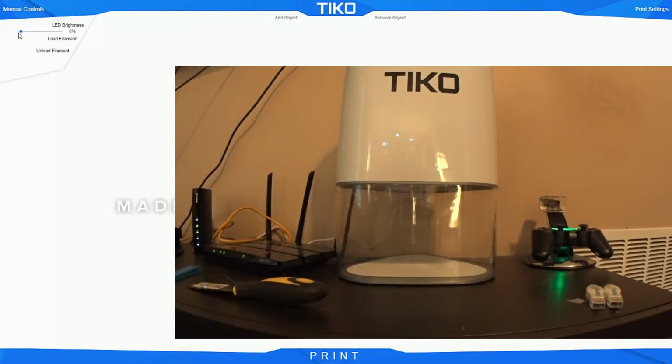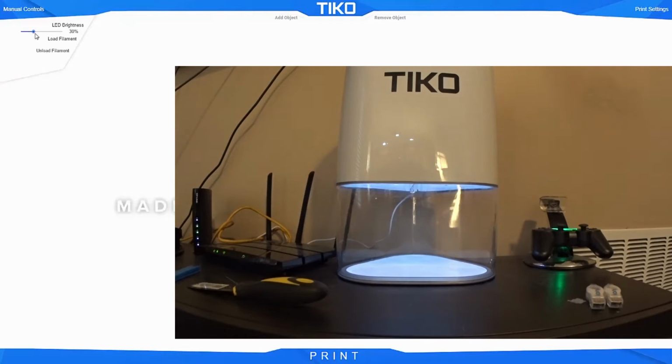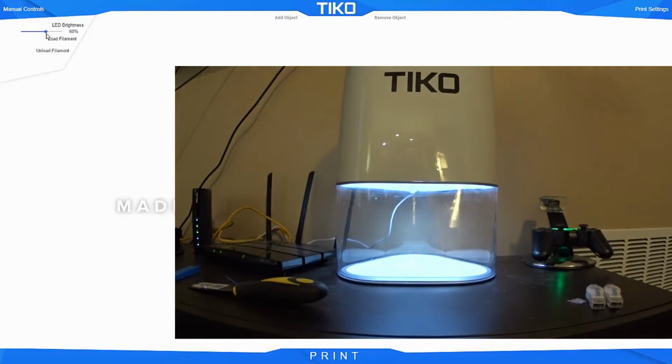Brightness, if we can turn it all the way off. 10% doesn't actually do anything. 20, it doesn't really come on until about 30 is when we start to see it go on. And then that's 50, 60, 70, 80. So between 80 and 90 there's a slight change, but between 90 and 100 there's not any changes at all.